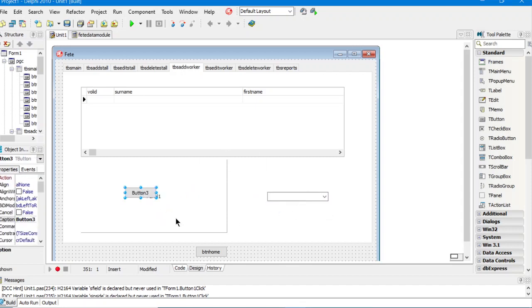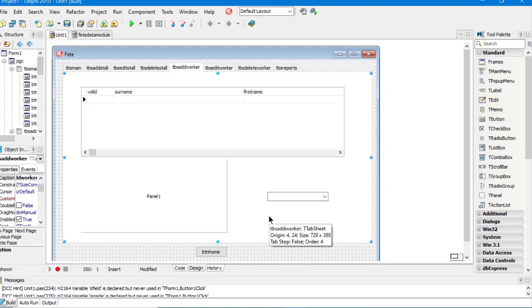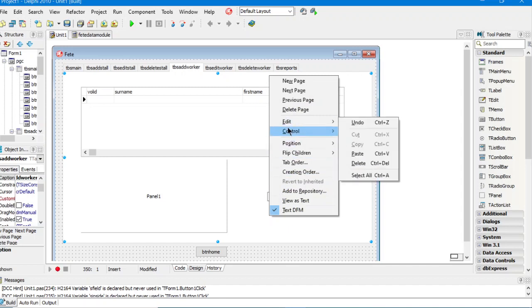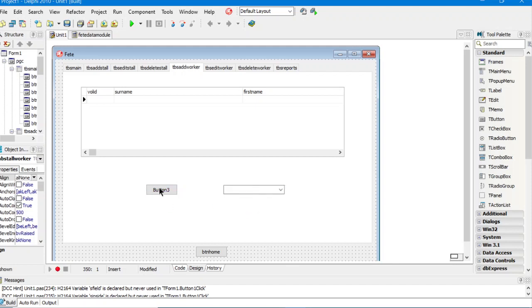This button can stay on this panel even though I don't even need the button. Let's get rid of it. Edit, cut, and I'm going to click on the page and edit, paste. That's how you move things from one component, like from the panel to the tab sheet or to the form. So this button will read from all the text files.